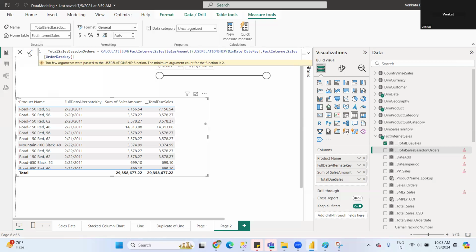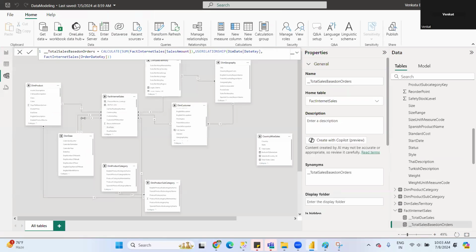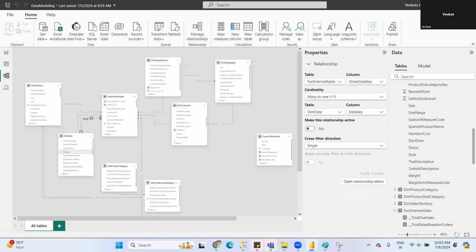So now save this DAX. It will create total sales based on order sales. Let us assume this calculation will fail if you do not create this inactive relationship. You have to create an inactive relationship, then we have to apply it. Let's say I am going to remove this active relationship, that method will throw an error.